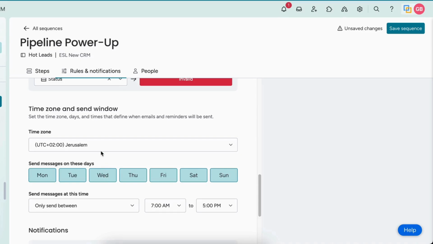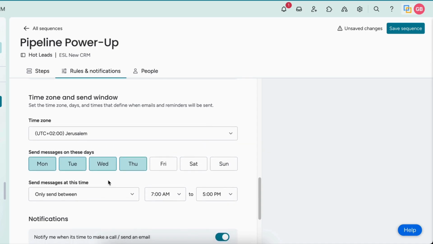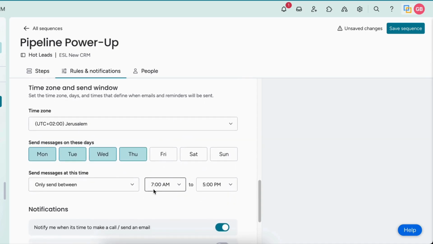My time zone is Jerusalem and the days I want to send the messages on will be Monday till Thursday, so I'll take off Friday, Saturday, and Sunday. The messages will be sent between 7 a.m. and 5 p.m. That's great.